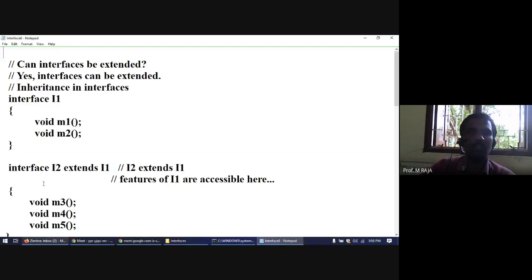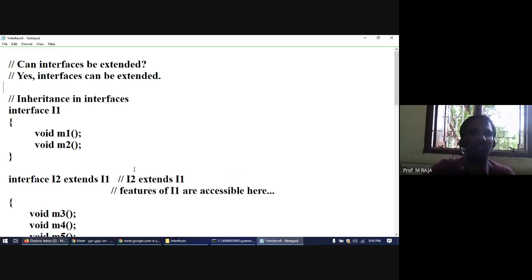Another question is how can you extend interfaces? Can one interface be extended in another interface? Or is it possible for an interface to achieve the inheritance concept? Yes, interfaces can be extended. That means it can perform inheritance with respect to interfaces.